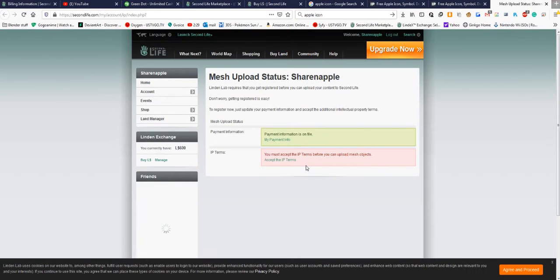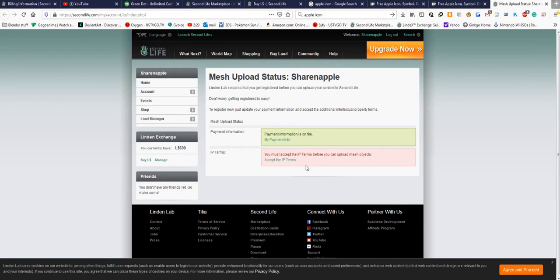Now before, they used to tell me that you need to have payment info on file, which we did to open up the store. And then we had to take the long IP quiz. And then people had the cheats on there, and you had to give your word that you would do it right at the end. But now they just say, accept the IP terms. So you click on it to accept it.